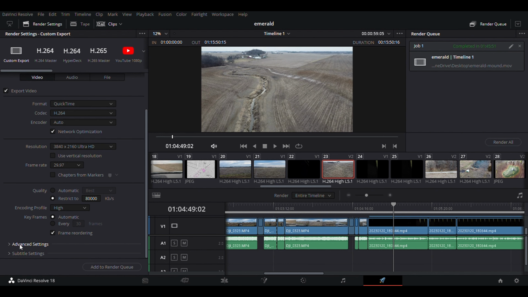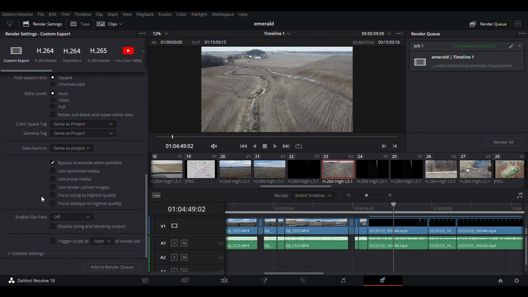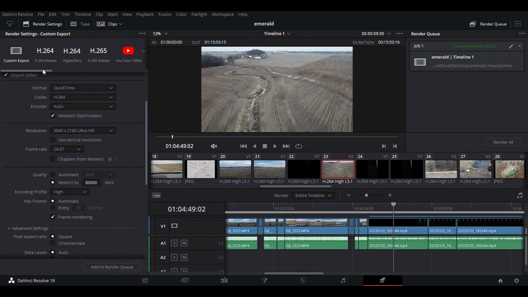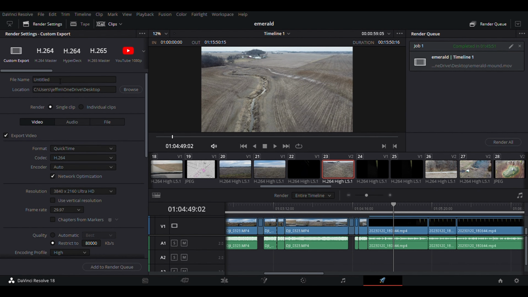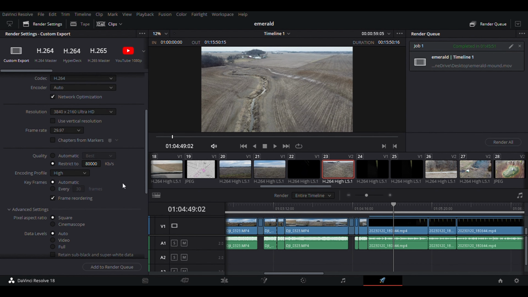The rest of these settings you really don't need to worry about, even if you understand what a proxy media server and all that other kind of stuff is. Don't need to worry about it. This is the stuff you need to worry about right here. Main thing is where you're putting the file, your file name, single clip, pick your codec, and that's what we're going to do.